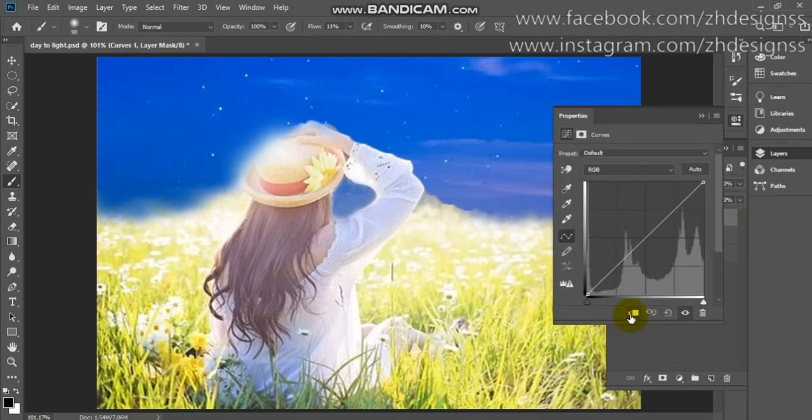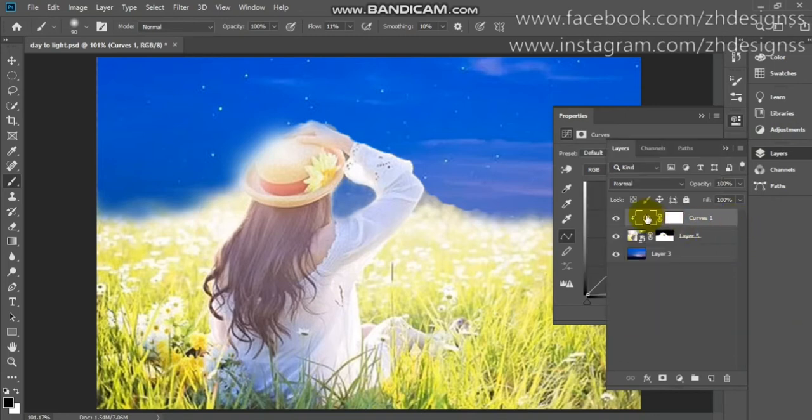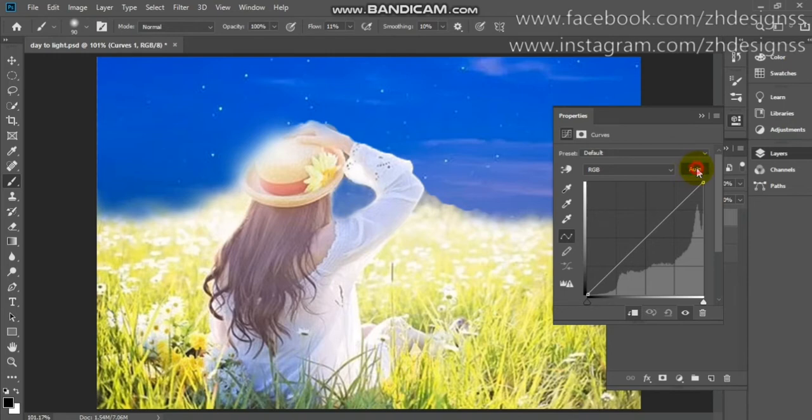Make sure you have ticked this icon to create a clipping mask, and that you have selected the thumbnail and not the layer mask. I often use this technique in my tutorials because I think it is very helpful. I have also made a tutorial on this technique, through which you can match your subject with your background. You can watch it in the description or the link at the top right corner of your screen.